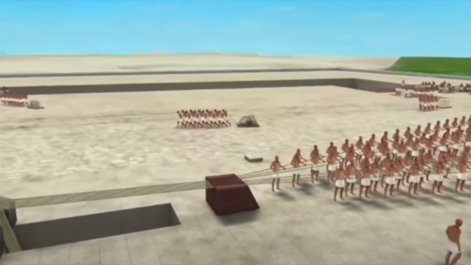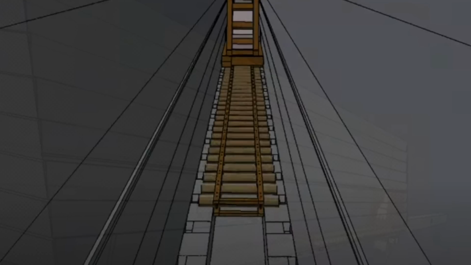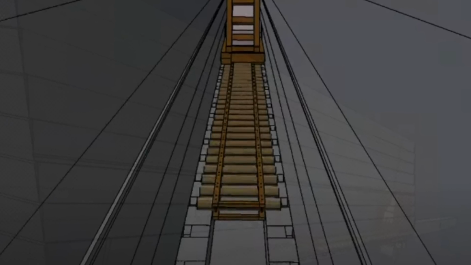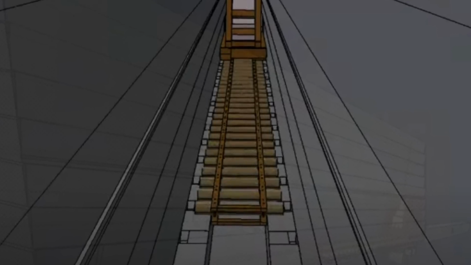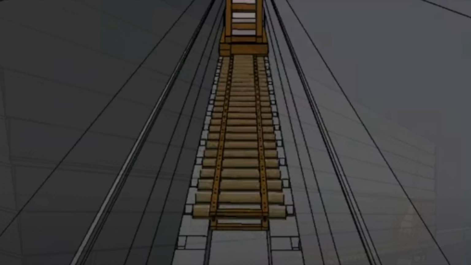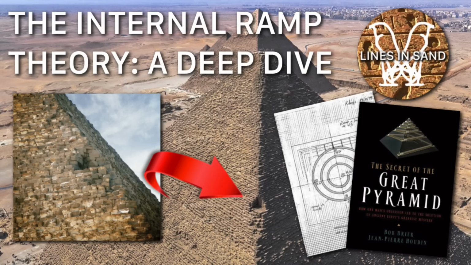And before we move on to the next subject on the iceberg, I'll shamelessly drop in a mention here of my own deep dive video on the subject of Houdin's internal ramp theory. A link, as with all the other videos mentioned in this iceberg chart, will be placed in the video description should you be interested in watching further.